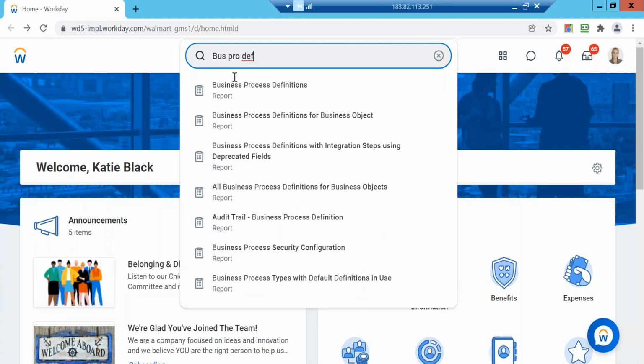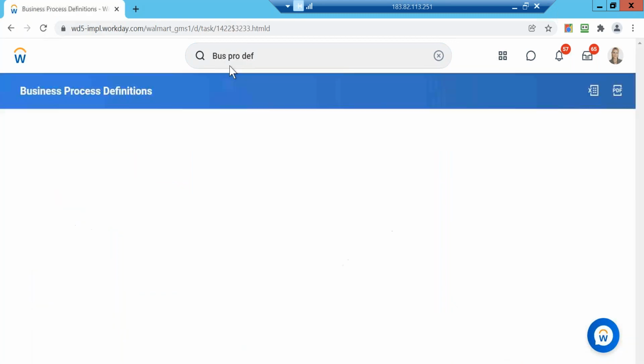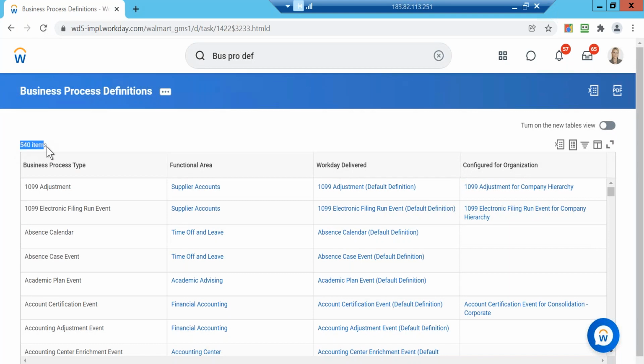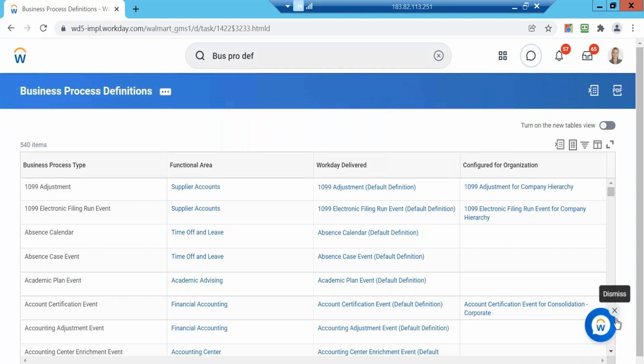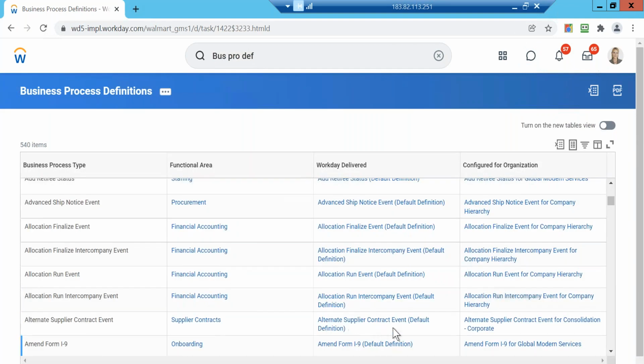I'll just show you. There are more than 300 to 400 business processes in Workday. I think it's more than 500 now. Yes, you see 540. And these business processes cover all the modules. If you look at the task or report called business process definition, it gives you all the business processes as per the functional area. So you have all the business processes that you have in Workday, around 540. These are all default business processes. Default means they are given to us by Workday.